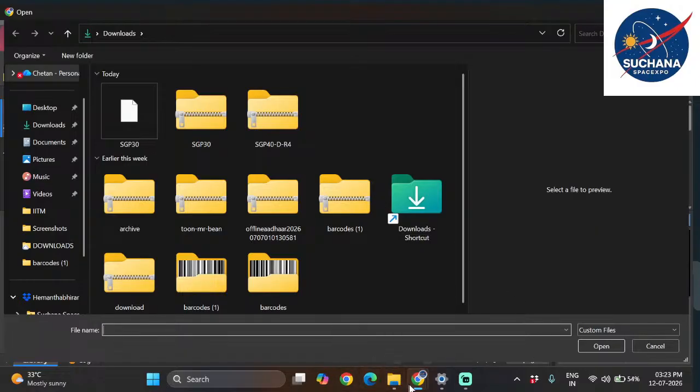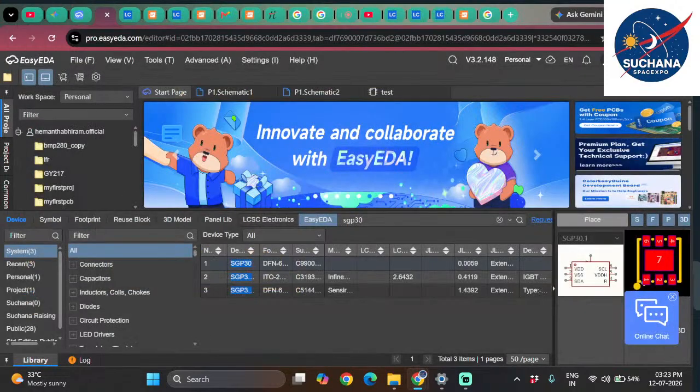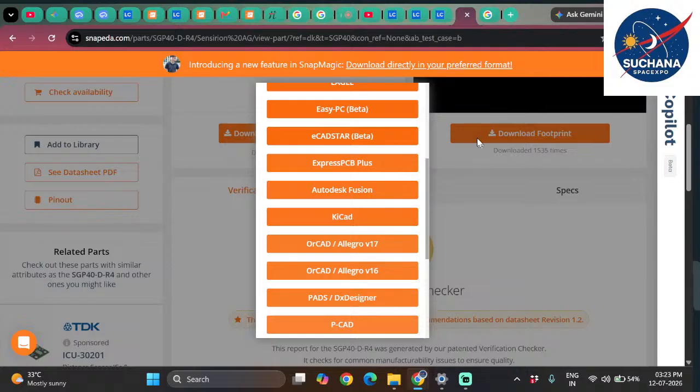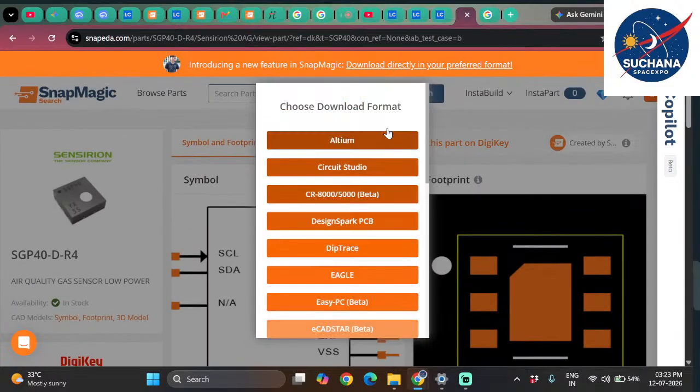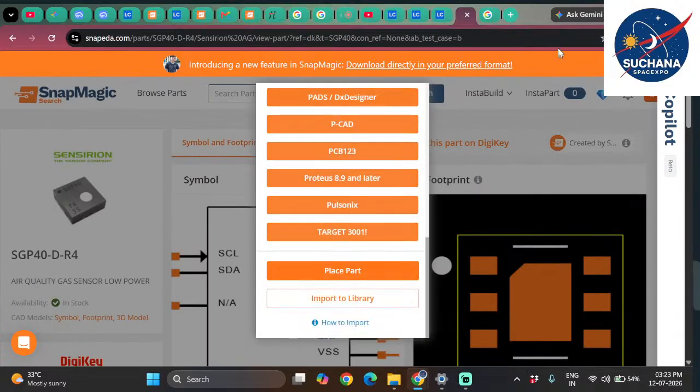Okay, but if you want to use SnapEDA, first you need to have an account in SnapEDA. First, you need to have login credentials. Unless you log in, you cannot directly download any kind of file format. First, you need to create an account, and also make sure that when you create a SnapEDA account, your mobile number is verified.